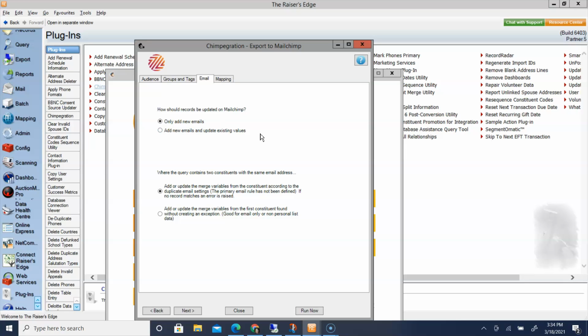So if we're going to do an update, we need to make sure we select the second option of add new emails and update existing values. The second section on the screen does talk about what we're going to do in cases where we have two constituents with the same email address.